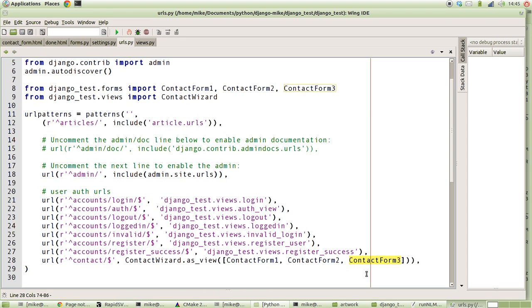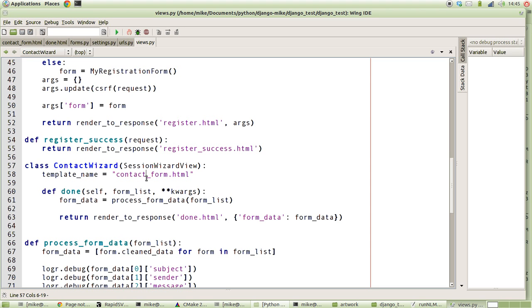So that's pretty much everything configured. Let's take a quick look at our templates that we're using, because we've got 2 templates that we're going to use. We're going to use the contact form template, which is the template that will be applied to each form as we go through the process. And then finally we're going to use the done template when we finally get to the end of the process and all the information's been sent away through our email system and logged into the debug log.